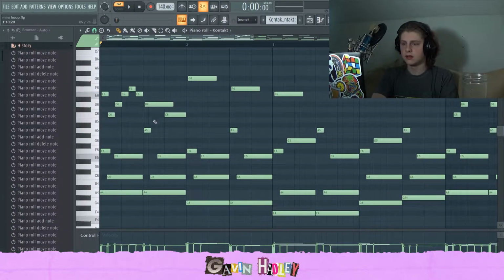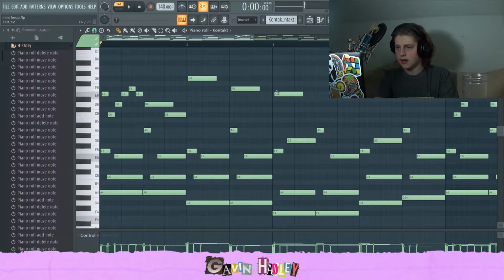And I like utilizing these two notes in the minor scale, the notes in the scale that are right next to each other. I like using those as I go down. I'll play that first part now.